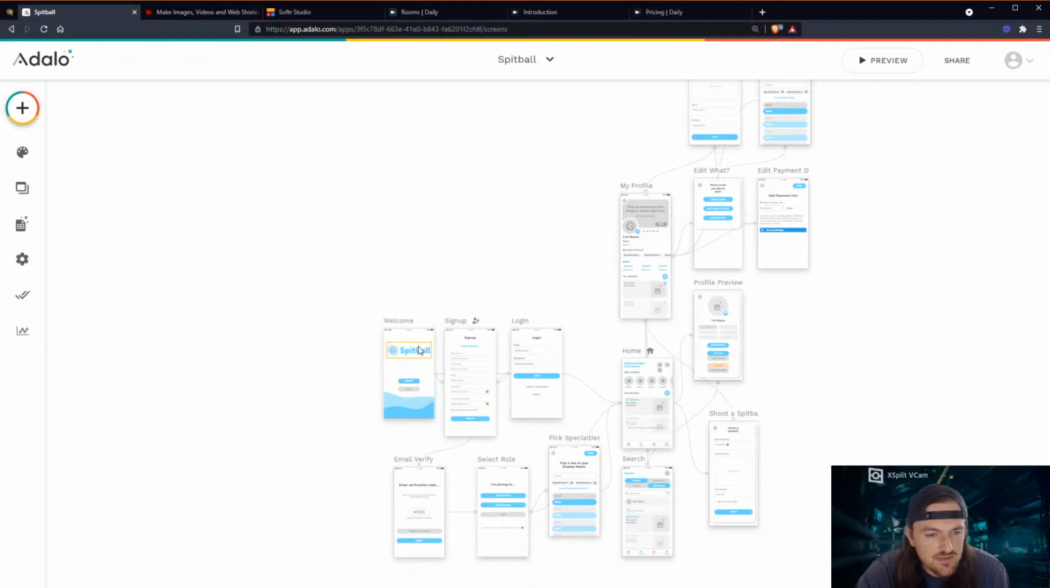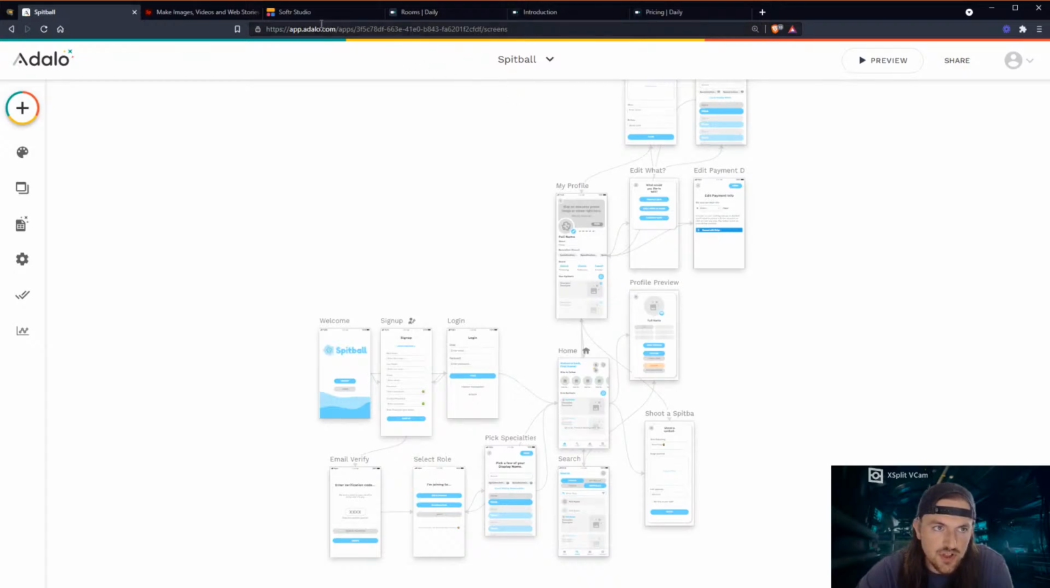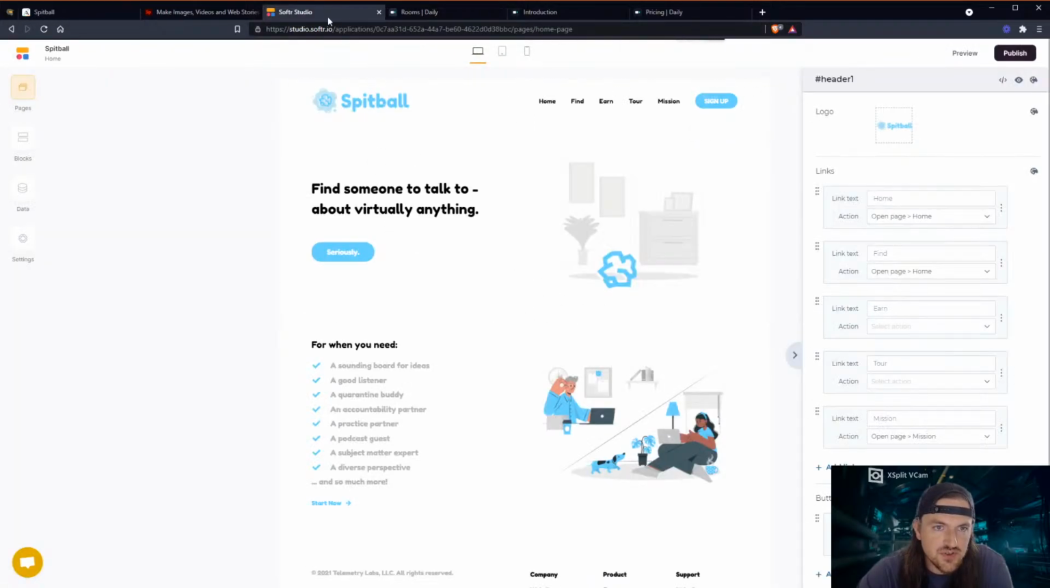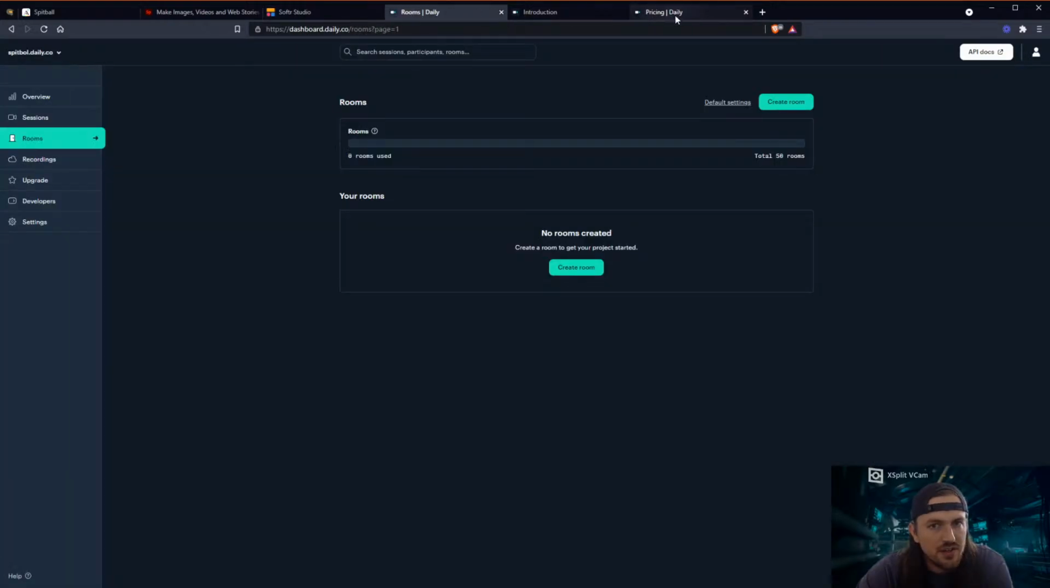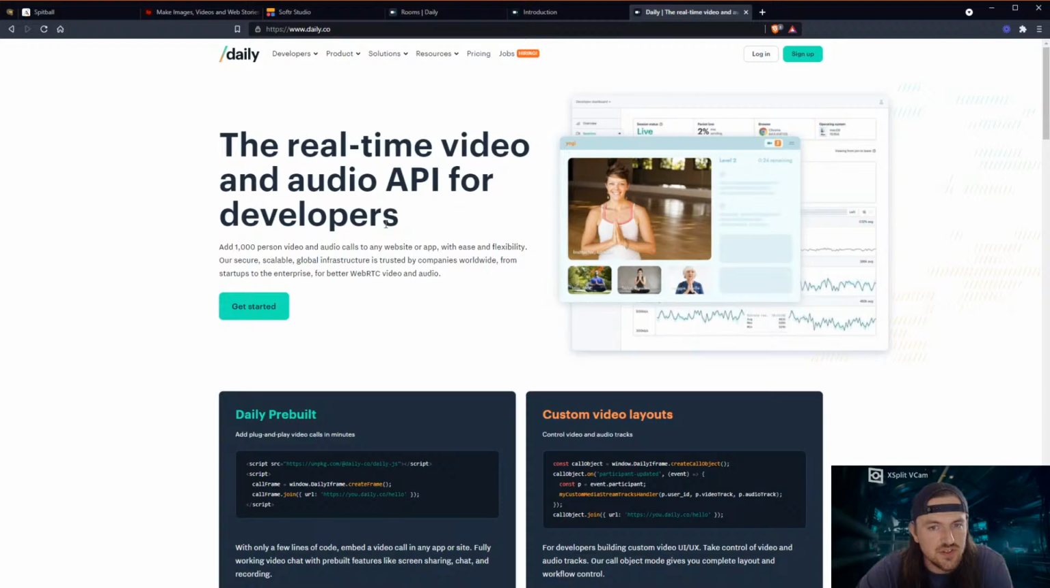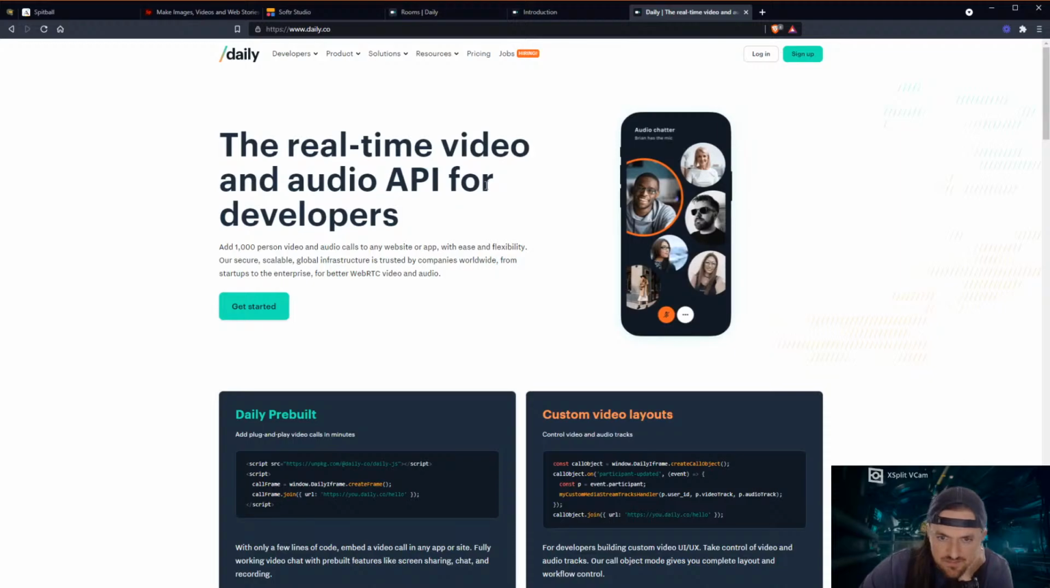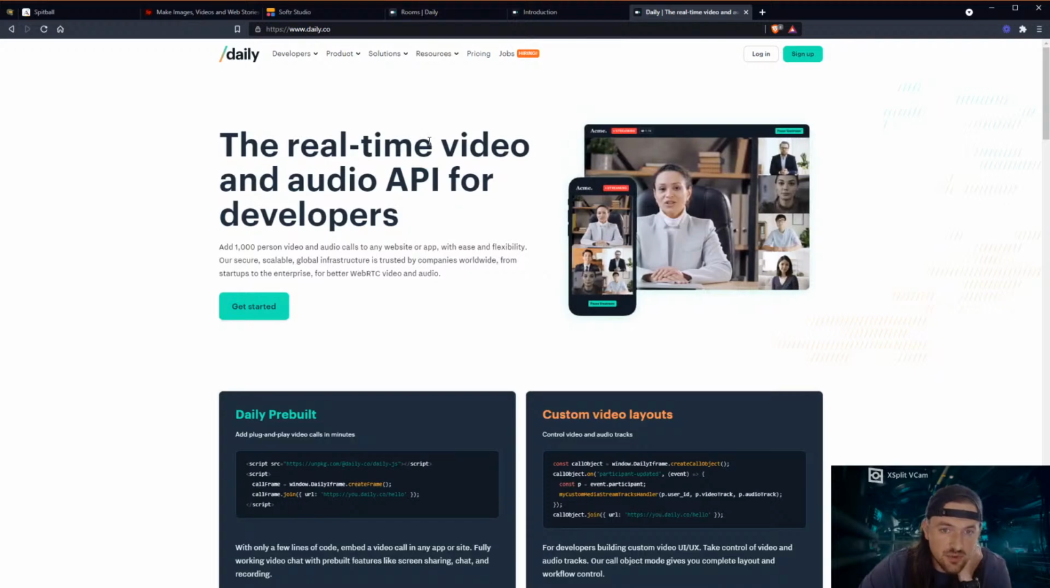So this app, we already had a lot of it built out, like just some random functions here. But today we'll look a little bit at Softr Studio, Softr, which is the website that I'm using to actually build the website for Spitball. If you haven't checked that out, it's a great platform. And then we'll also be looking at daily.co, which is an embedded audio video API, like Zoom or anything else, except we can actually embed it into an iframe, which will make it really easy to implement into our Adalo app here.